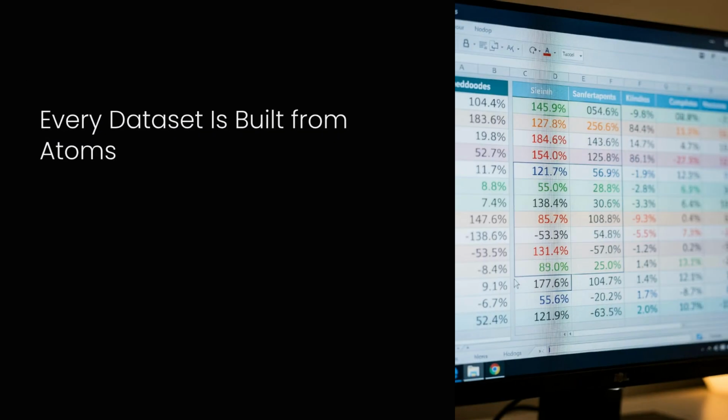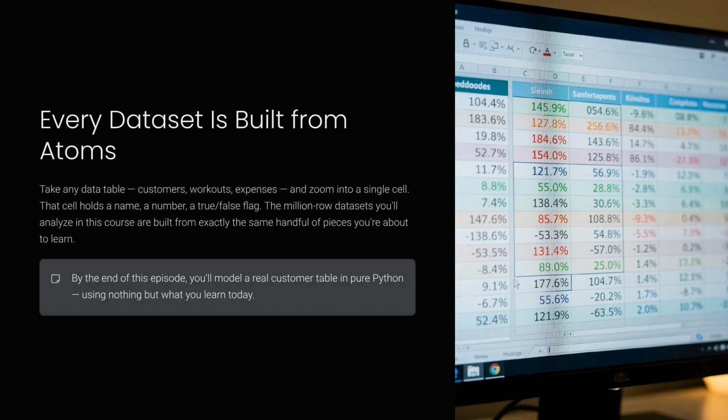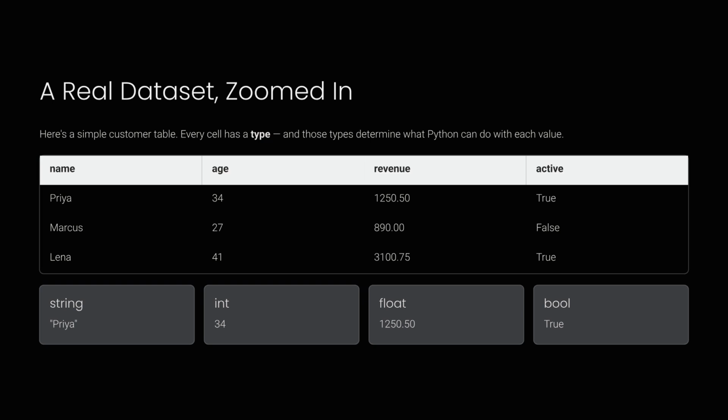Every large data set is built from simple atoms. Whether it's customer data or expenses, every cell boils down to basic building blocks. By the end of this video, you'll be modeling tables in pure Python. Looking at this customer table, we can see different types of data. Every cell has a type, and that type determines how Python interacts with the value, such as a name string, an age integer, revenue as a float, or an active Boolean flag.